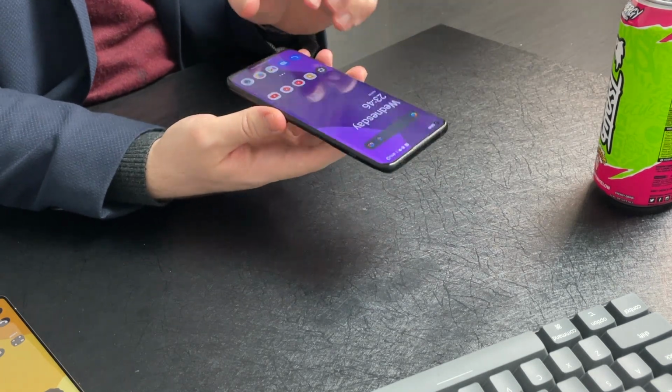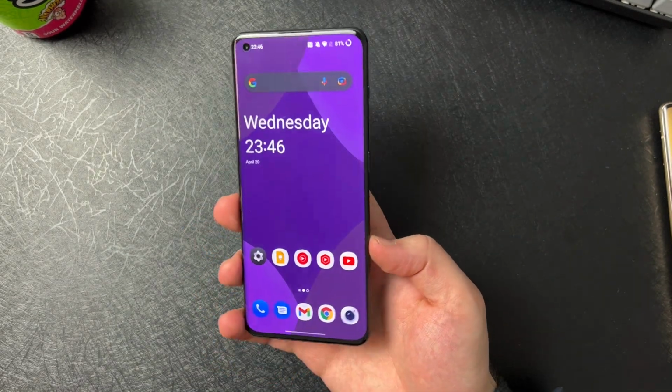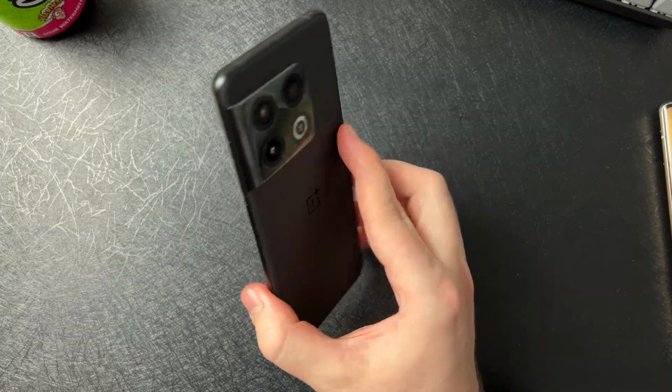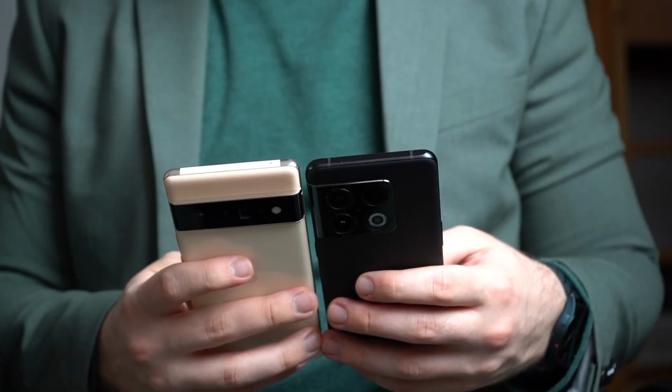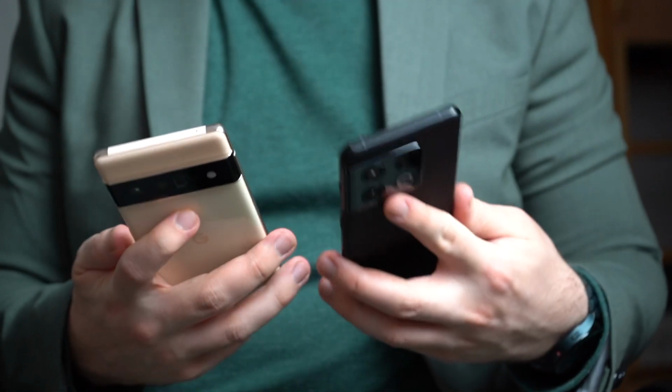It does have a curved display, but it's very subtle. It's not as dramatic as it was in years past, but once you hold it in the hand, you're really going to like it. It's a large display, but doesn't feel too large in the hand. It actually feels quite comfortable. I like playing Call of Duty on this.